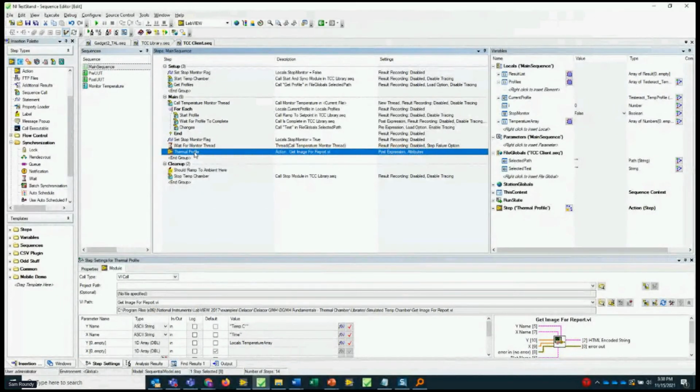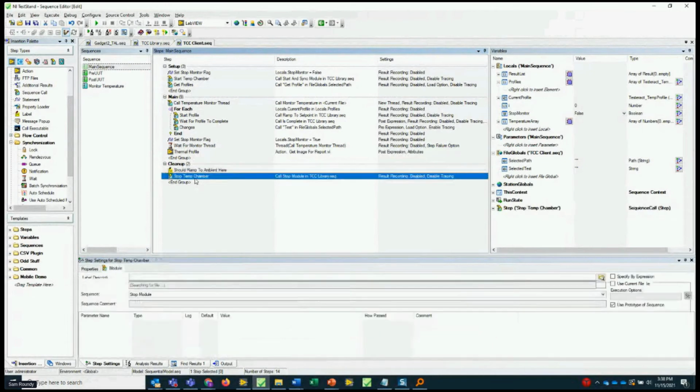That's a good idea. Calling sequence using error. Yeah, that's an option too. Probably better actually. And then I just shut down the temp chamber.